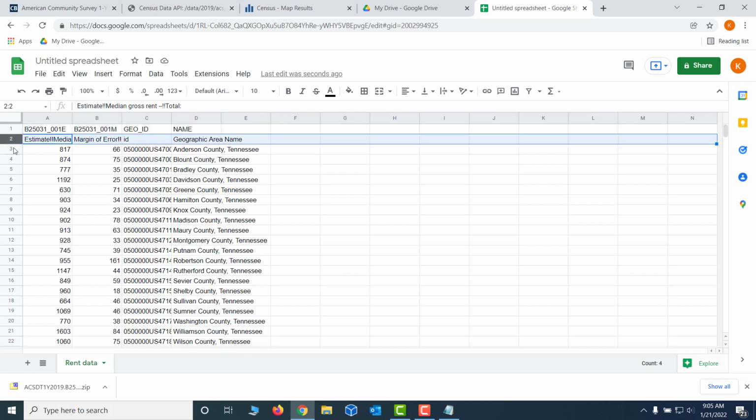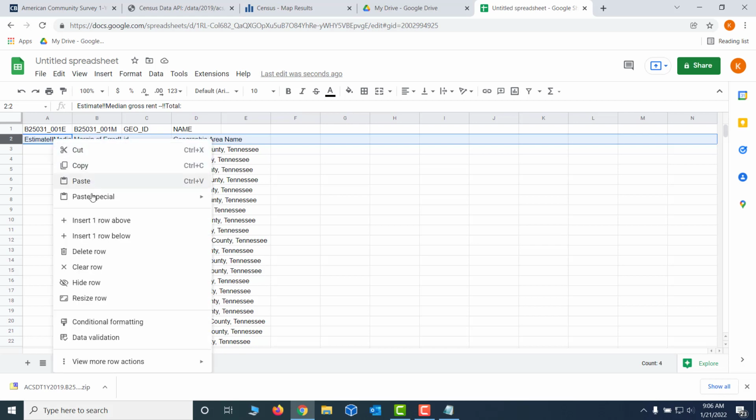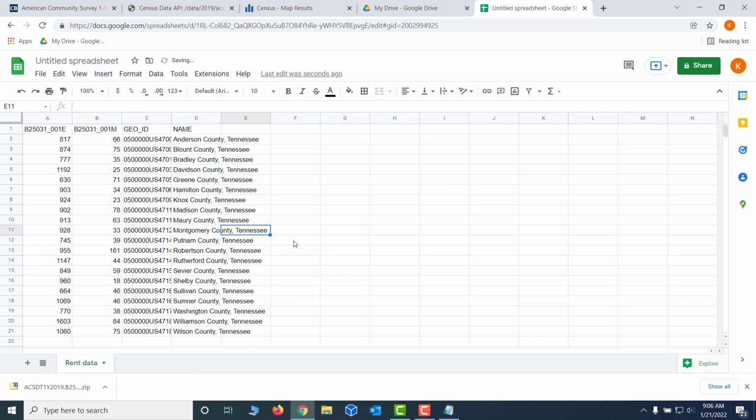Again, I just clicked on the 2 out here to highlight the entire row. Right-click and choose Delete Row. Okay, so now I've got a nice compact data set with just the data that I need.